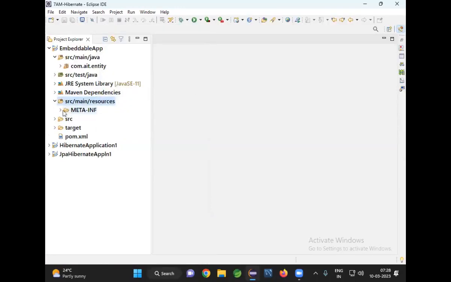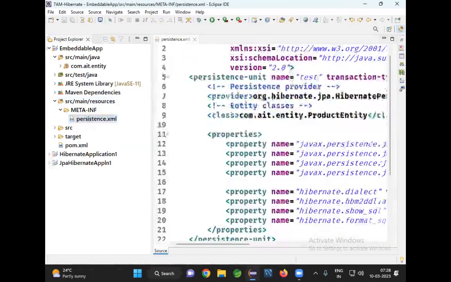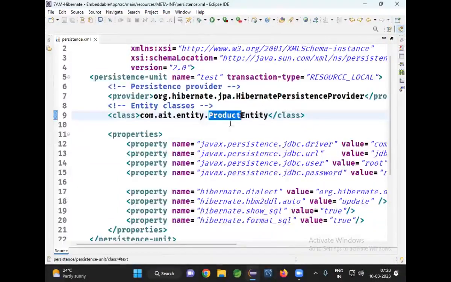What is in that META-INF? It contains persistence.xml. And in this XML, the change you need to make is the entity class. So what is my entity class name here? Student entity. What about student primary key? The student primary key class is not an entity class. It is called an embeddable class. Correct?